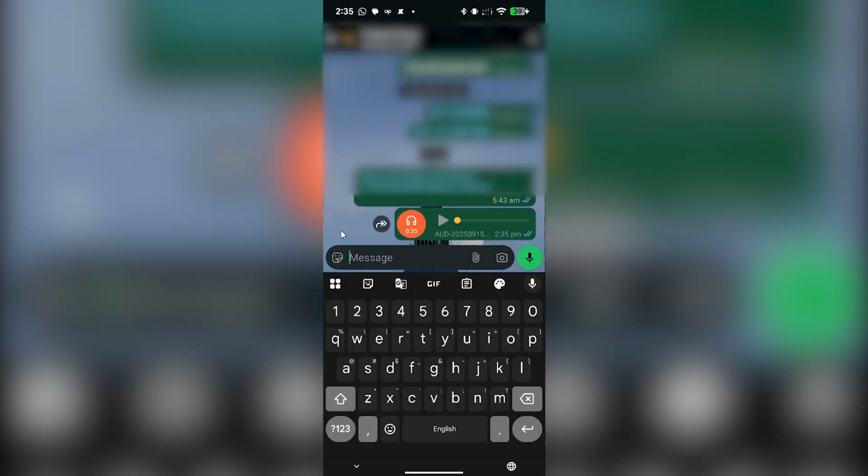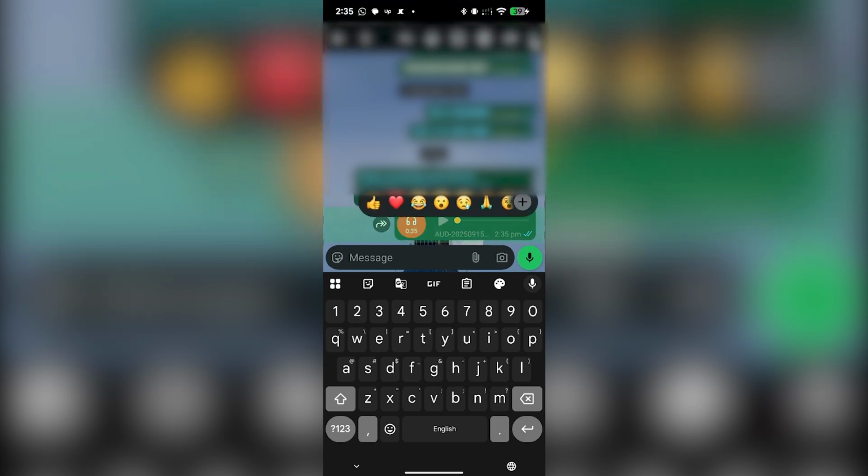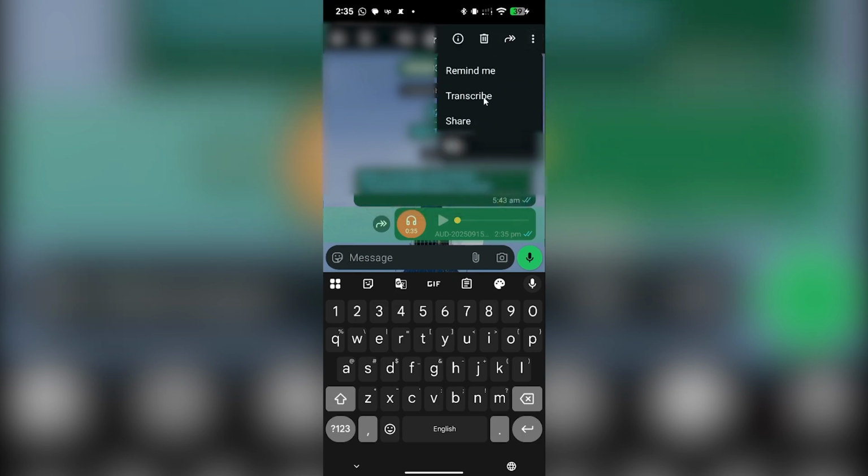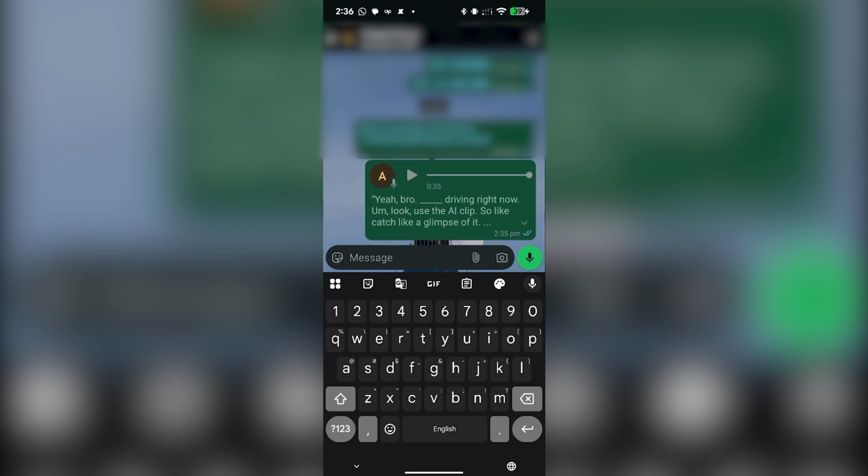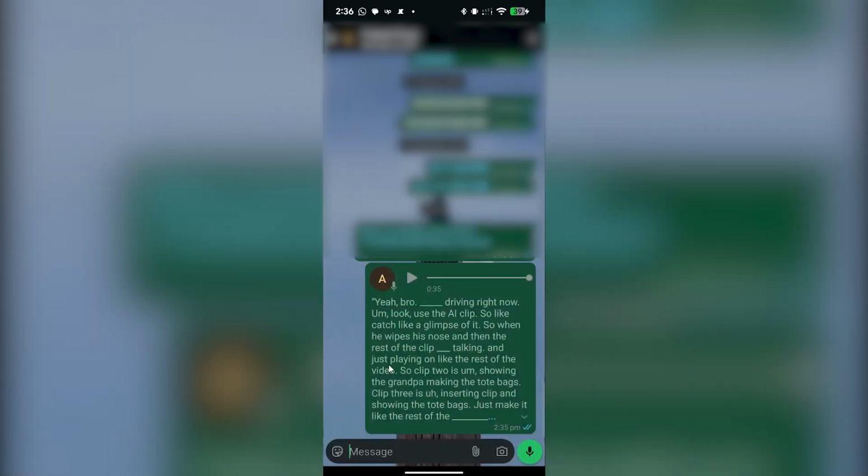Now you have to open any chat and open any voice note of your choice. For instance, I will choose this voice note. What you have to do is simply press and hold the voice note and then click on the three dotted button on the top right corner and select a new option called transcribe. After some time, you will be able to see the transcription or the translation of the voice note.